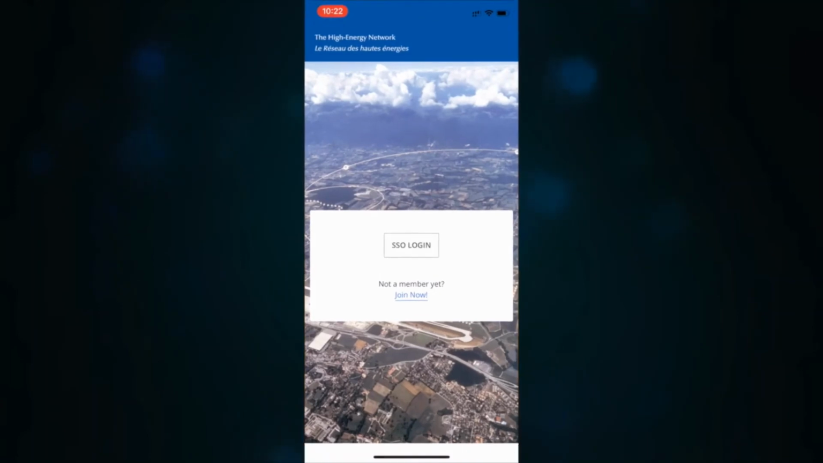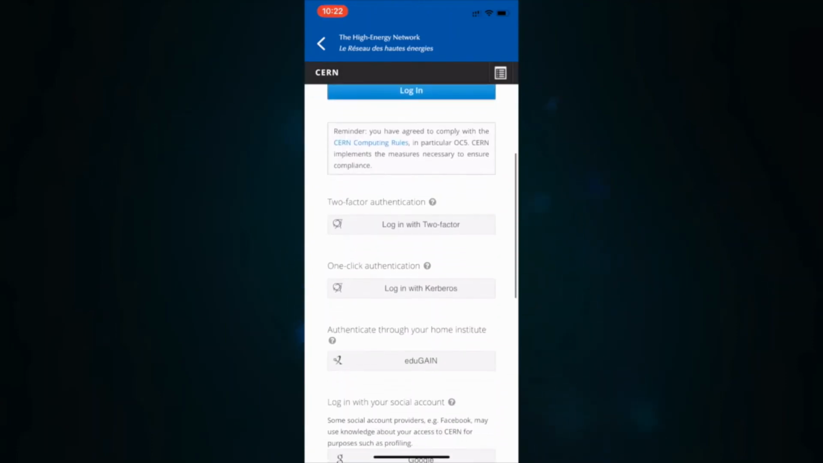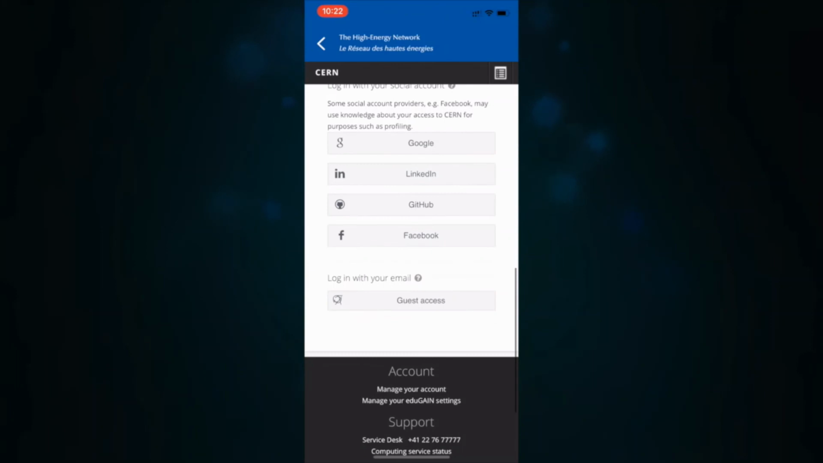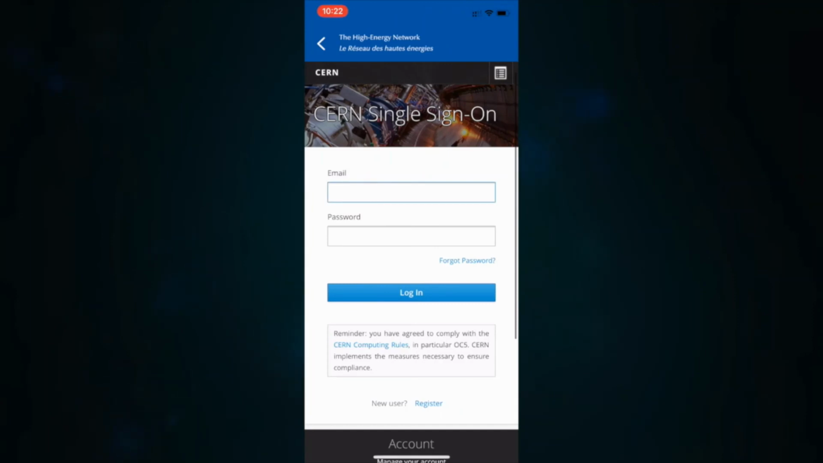Please remember that if you're logging into the CERN Alumni app with credentials other than a CERN account, you'll have to scroll all the way down to the bottom of the page to either the social account or the guest access zone of the application before you can log in with your alumni.cern credentials. But remember, you only need to do this once.